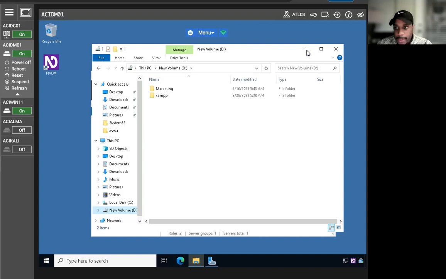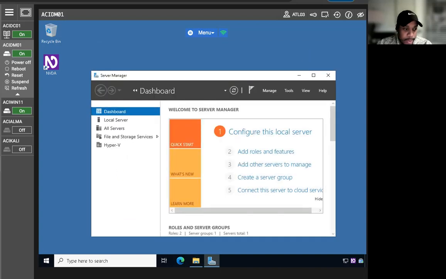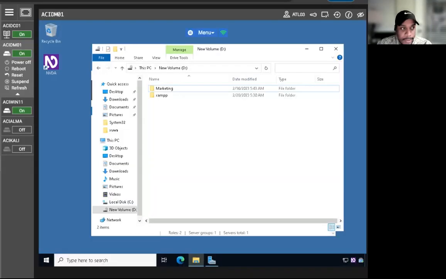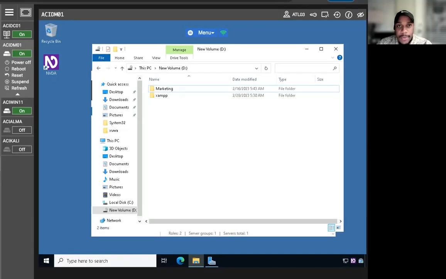So actually, I can close this out while it's doing that in the background. And we notice that now it has a lock icon on the new volume here. So now that we've done that, we've enabled the BitLocker feature. Now we're going to enable multi-factor authentication. It's usually added to provide an additional layer of security.